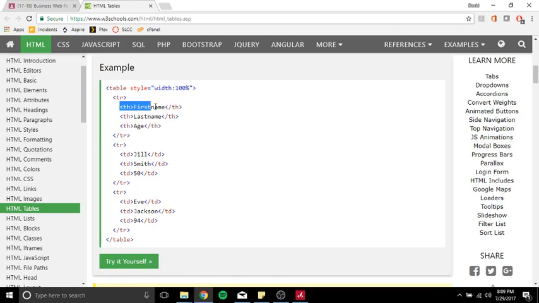Inside of that row, we have a table header, TH. We have another table header, TH, and a third table header. Those table headers are going to be center aligned and bold. That's kind of like the top of the table showing you what goes into each column. Each of these table headers creates a new column in the table. So we have one row and 3 columns in that row.